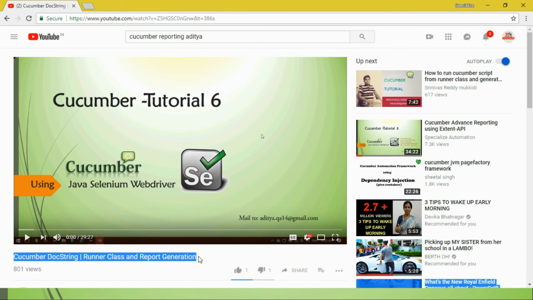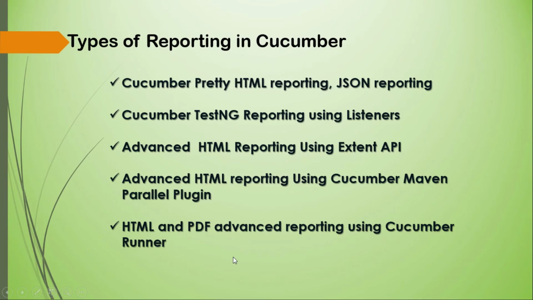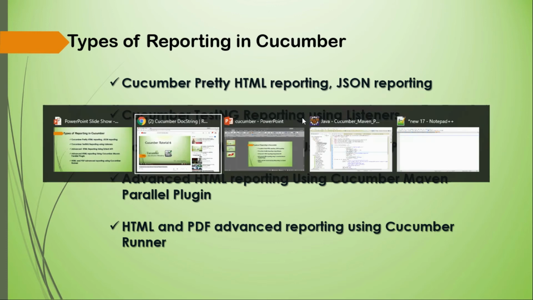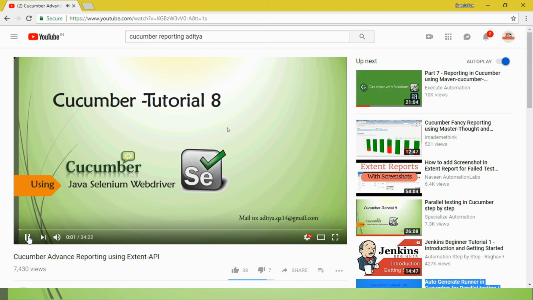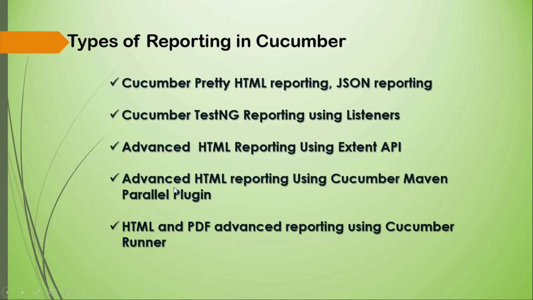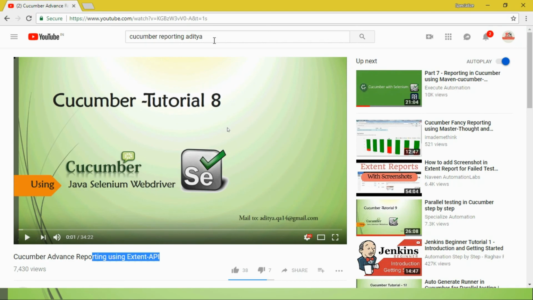What is docstring and annotation class and report generation? This is the standard output of HTML reporting and JSON reporting, the basic. And guys who are working with TestNG, they already know TestNG by default generates one report that can be much more enhanced by implementing the interface. And whoever wants to implement the Extent API reporting feature, this is advanced reporting, they can go through this video and implement it on their own.